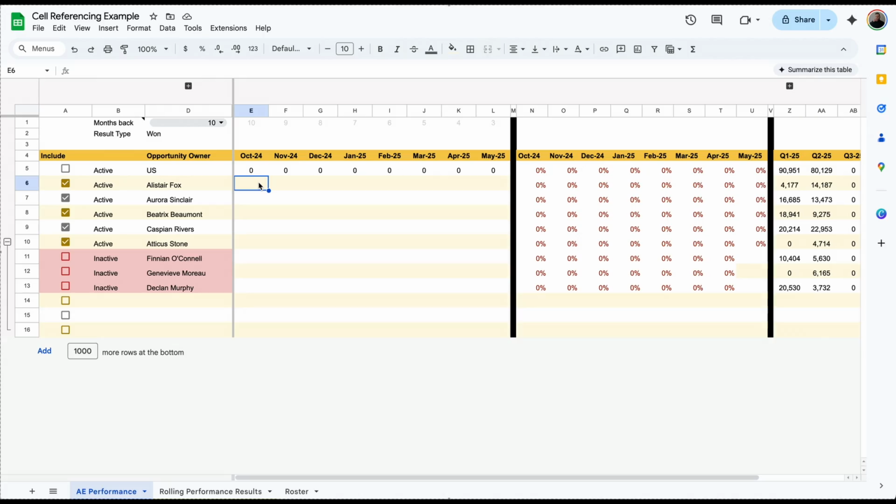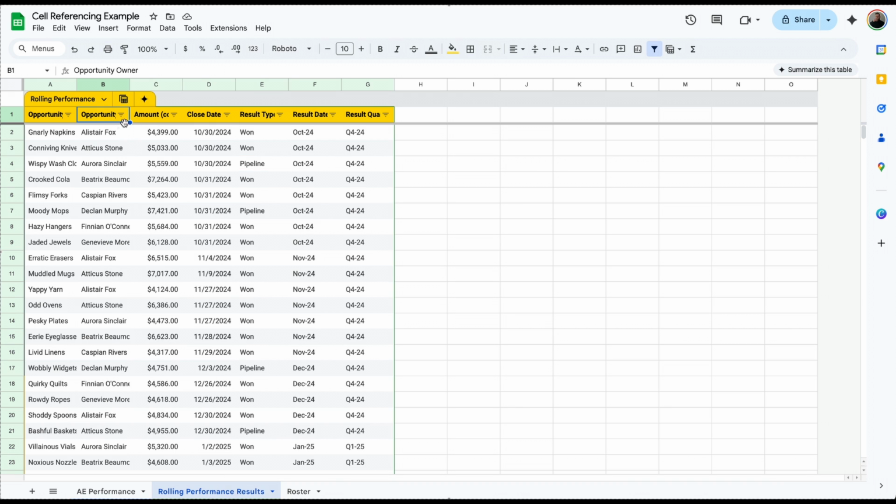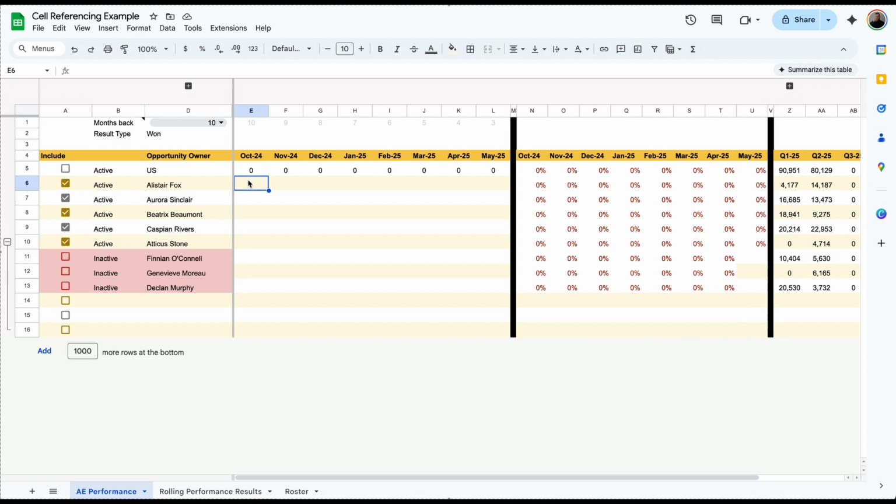Alright, so before I can explain any cell referencing, we need to create a formula. So I'm going to create a SUMIFS formula that looks at our rolling performance results, and I want to see how much each opportunity owner won for each month. And I only want to pay attention to the ones, not the pipeline. So I'm going to type equals SUMIFS, open parentheses.